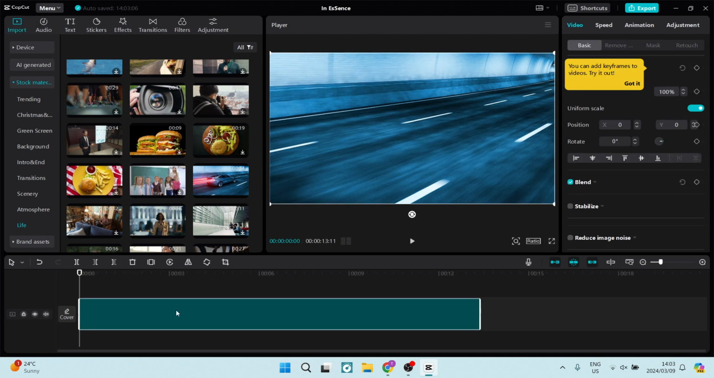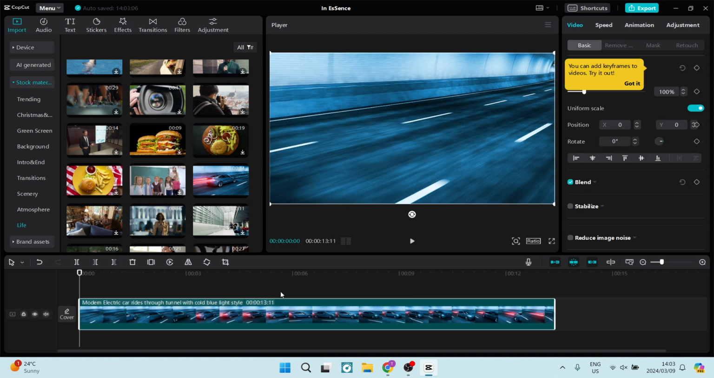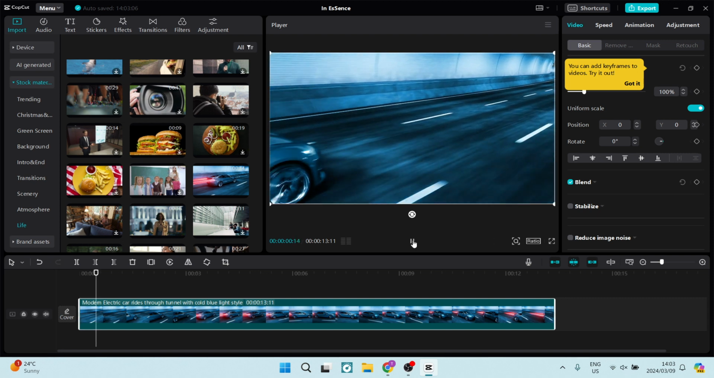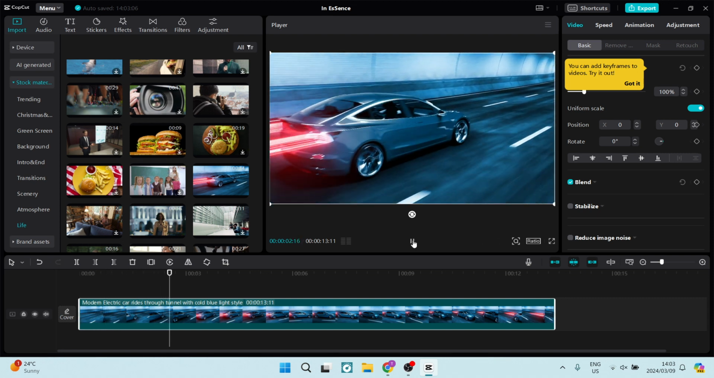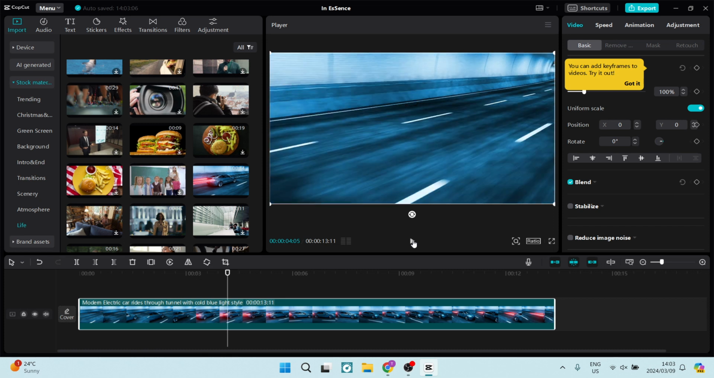So let's just open up our track a little bit, and you can see this is what it sort of looks like. Now that's without the zoom effect. There's a few ways you can actually zoom in CapCut. So the first way is something that I use very little.